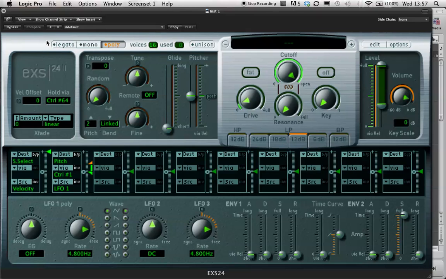So with no samples in it, I can see here with these three little dots, that tells me that there's no sounds loaded into it.